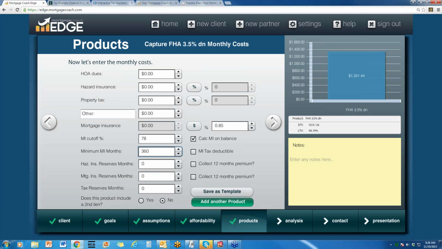So this is the information. I do have 78 in here. It's never going to see it because of the 360, but if you want to remove it just to keep it clean, that's fine. Keep it there, it doesn't matter. So now let's talk about monthly costs. You could put it as a percentage or a dollar amount. So I'm going to place it as a percentage here.